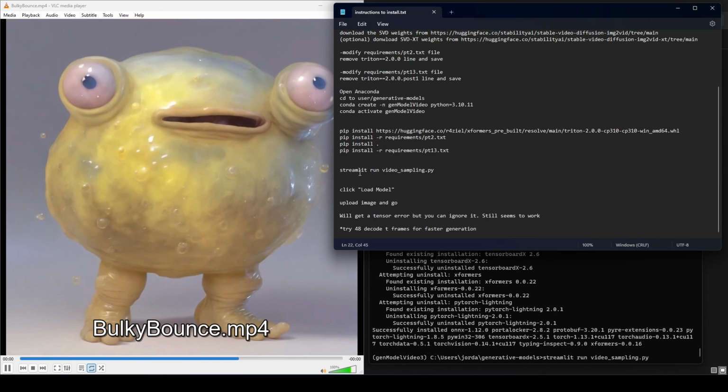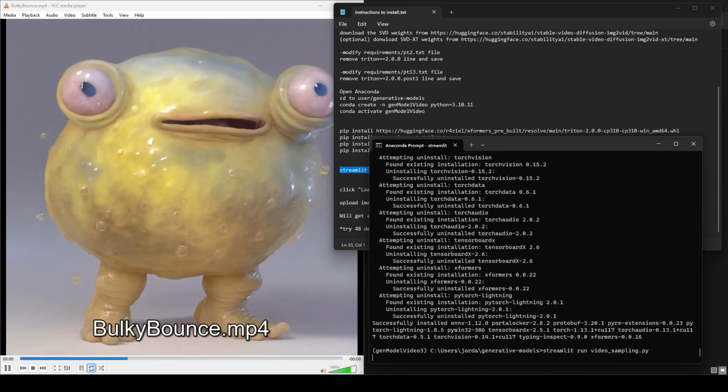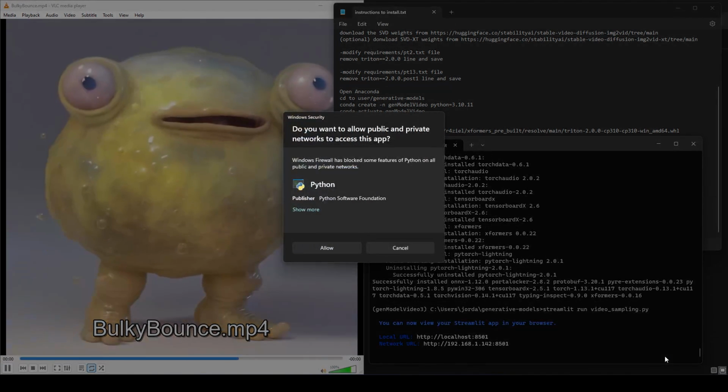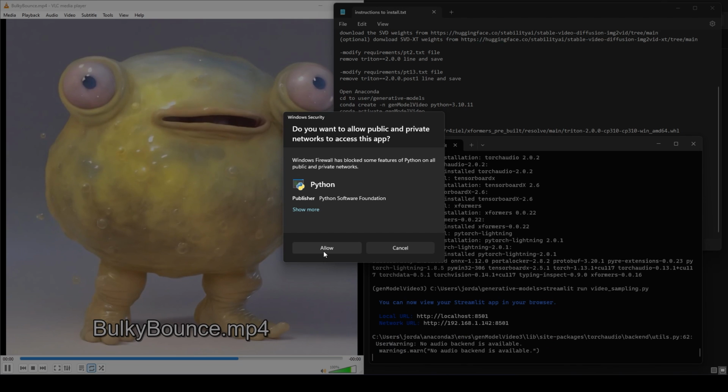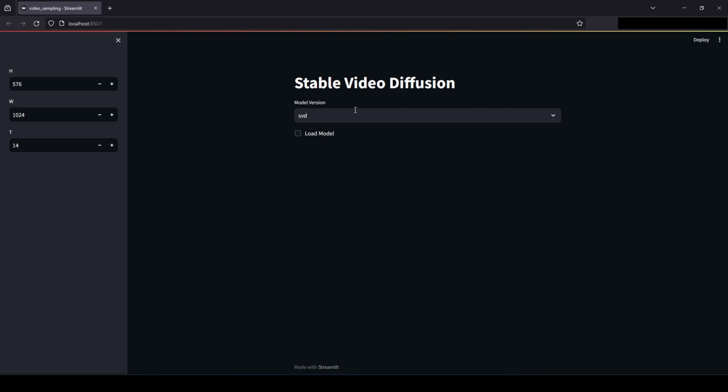So the next step is to use the Streamlit. So we'll put that into our Anaconda here, and then we'll press enter. It will start generating. You'll have to click allow, and it will open up a web page. Let's drag it over here. And this is the screen that you'll get.